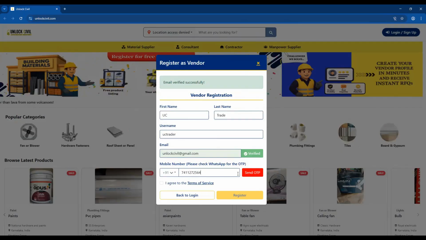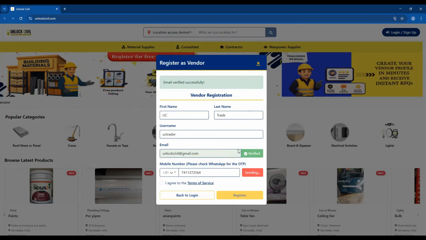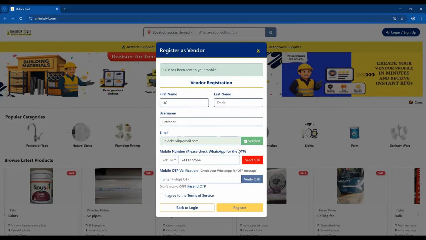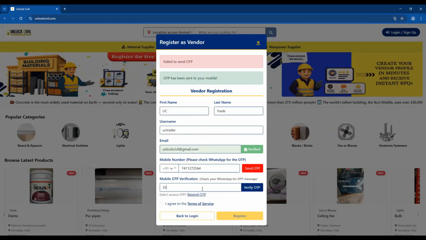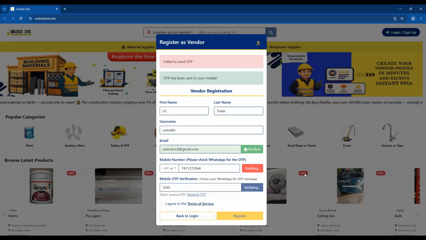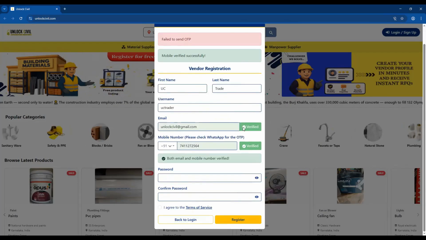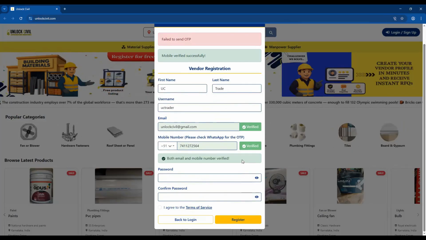Click on Send OTP again. You will receive a 4-digit OTP on your WhatsApp. Enter the 4-digit OTP and click on Verify OTP. Now your email and mobile number verification has been done.